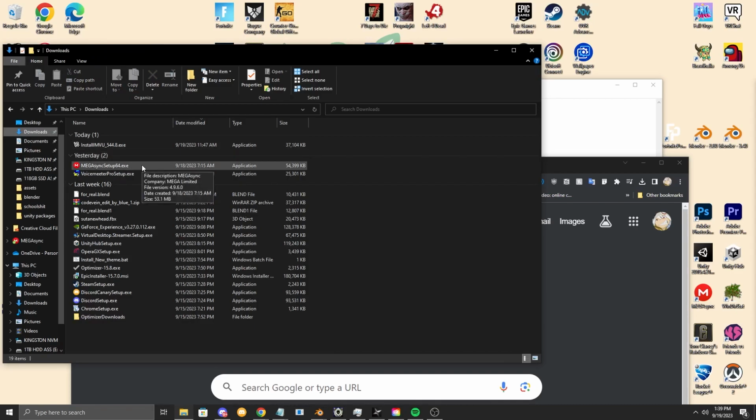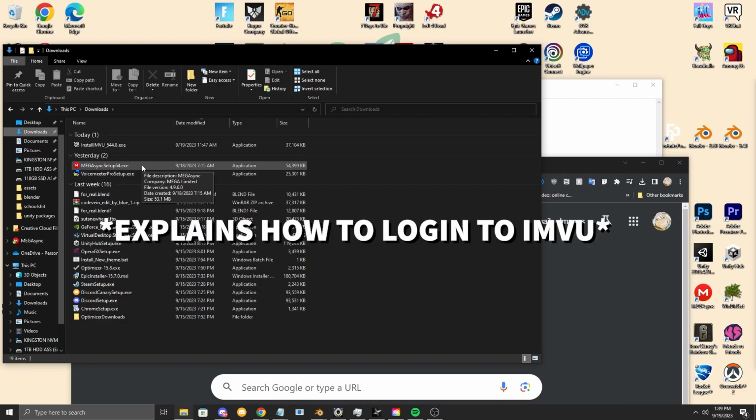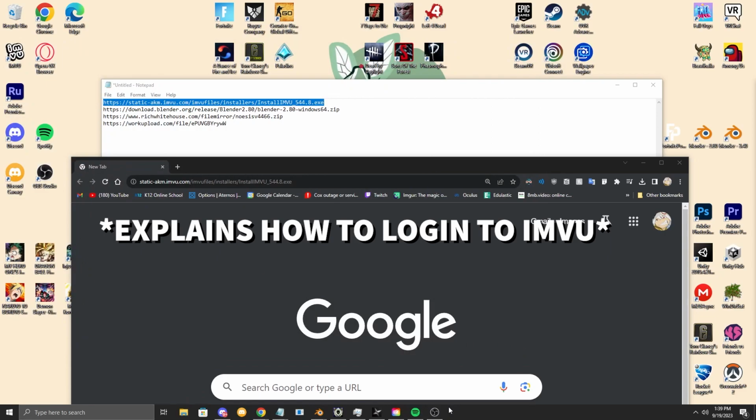It's gonna prompt you to log in, and you're gonna see two white unchecked boxes. One would be save password, then the other one should be run IMVU on startup. You're gonna want to uncheck run IMVU on startup if it's checked, and then you're gonna want to check save password. Once you have that checked, you're gonna log in basically.